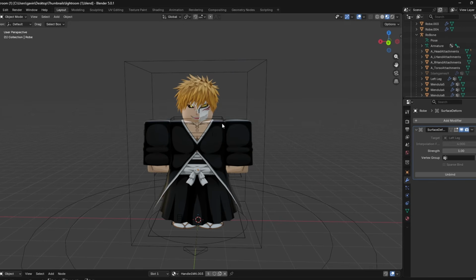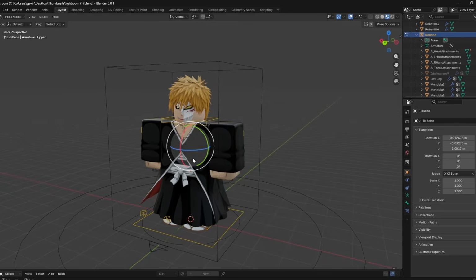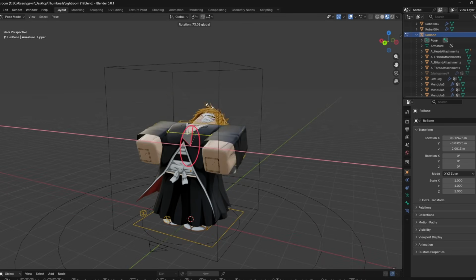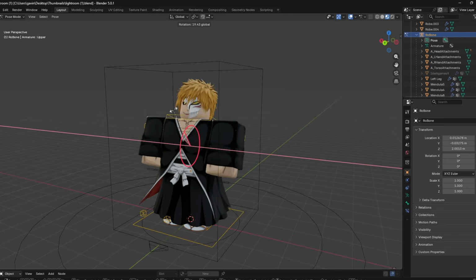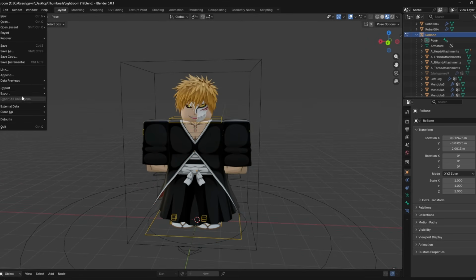Boom. Now when you go in, click on these little boxes right here, so it's on row bone, click object pose mode. If you were to click on his middle torso and bend him over, it's going to bend with him. As you can see, everything is going to bend. It's gonna stay deformed.